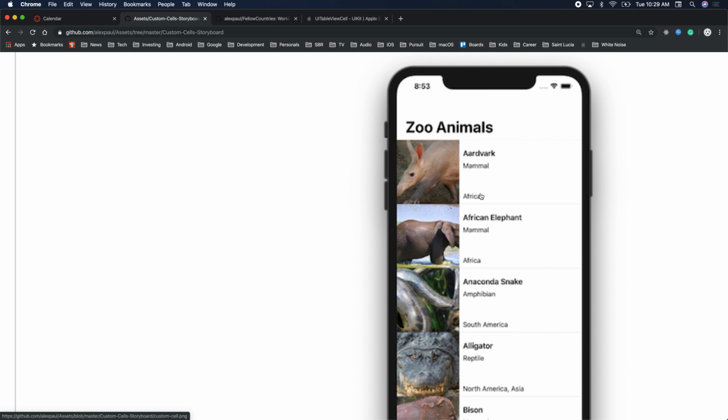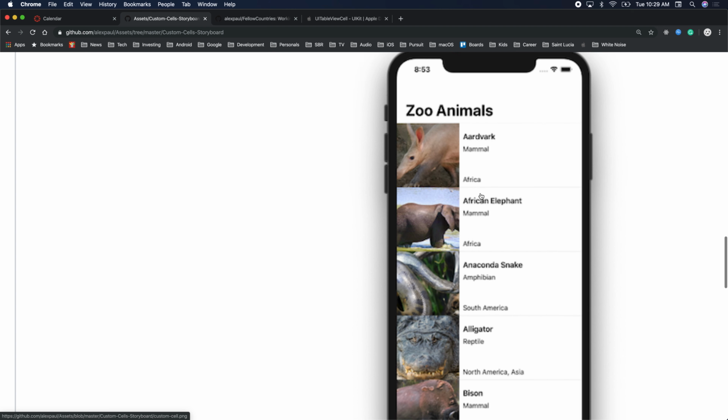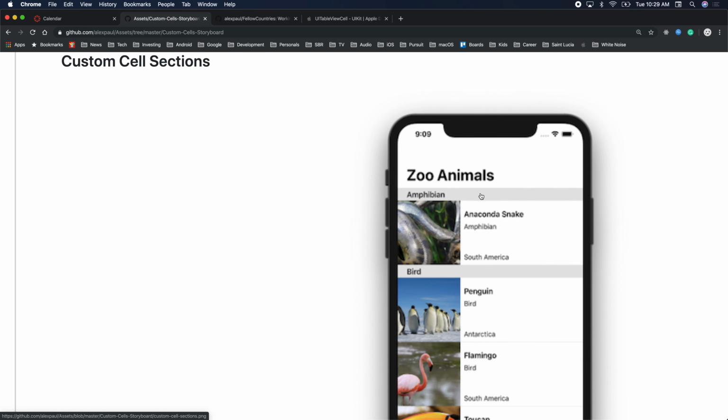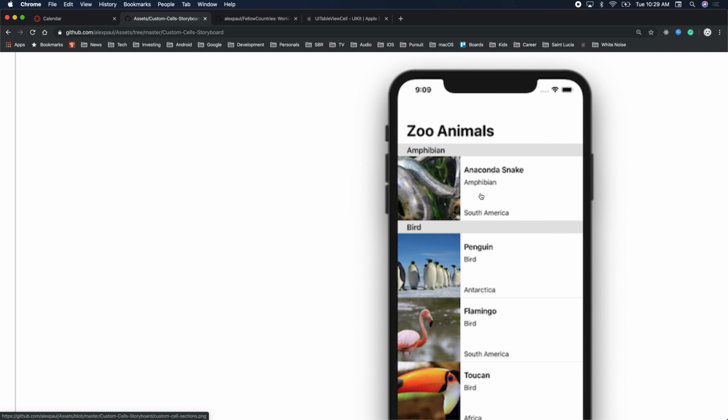A tab bar controller, different tabs, right? You could go to different table views and see how they look. All right. Next up, we have our favorite friend, making sections, right? We'll go through the making sections part. I think that we'll start off with making sections part, right?